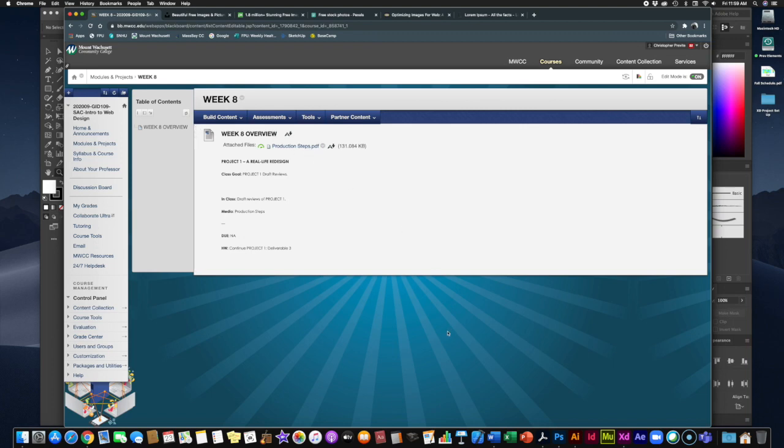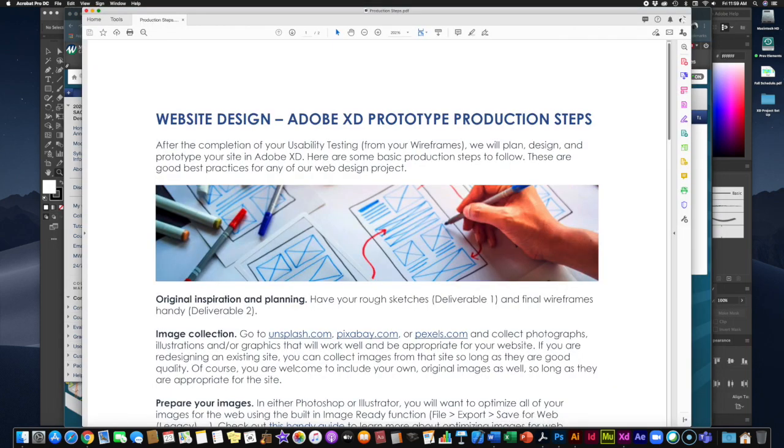So let's take a look at this production steps handout, which we can find right here. Again, it's website design, Adobe XD prototype production steps. Now, I want you to consider this a suggestion of the order of things that you should do. You can ad lib a little bit. You can come up with your own way of doing this. Maybe you've been practicing with XD for a while, maybe you're familiar with XD, maybe you have a certain way of doing this, and that's fine. But this is just my suggestion as to the order in which you should do this.